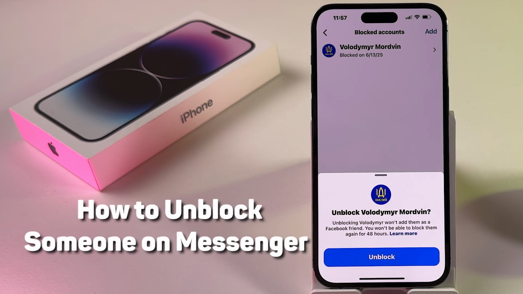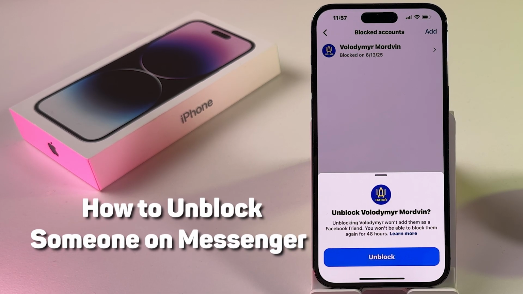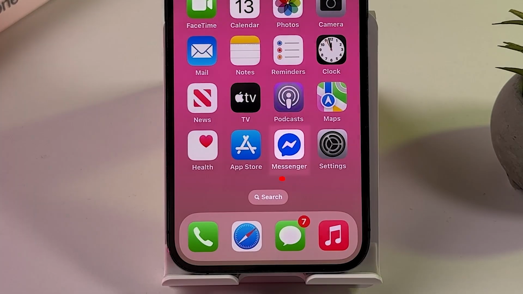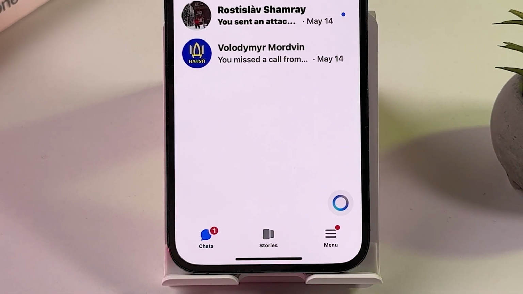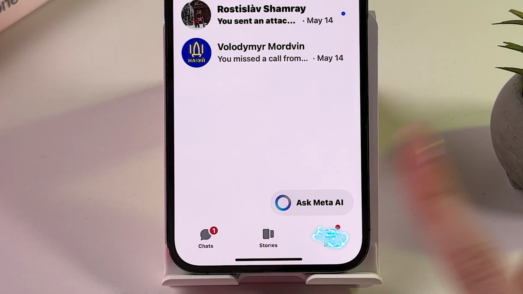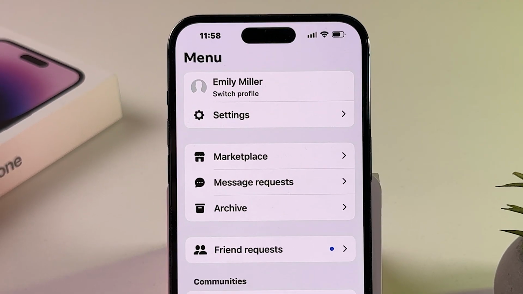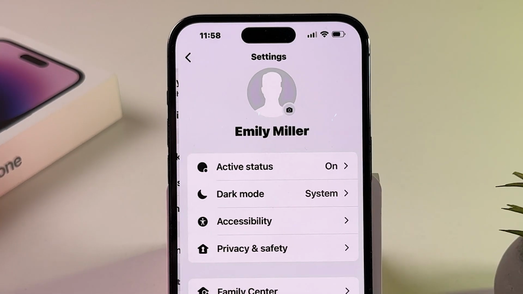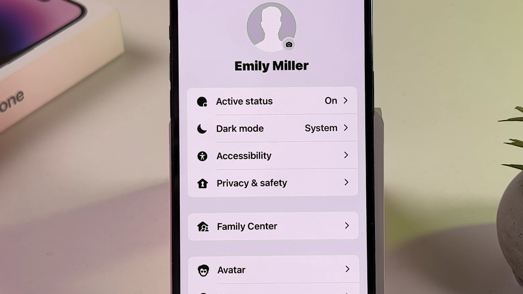Want to unblock someone on Messenger quickly? Watch this. Open the Messenger app on your device. Look at the bottom right corner and tap the hamburger icon. Next, tap on the settings gear icon. Here, you will see different options.